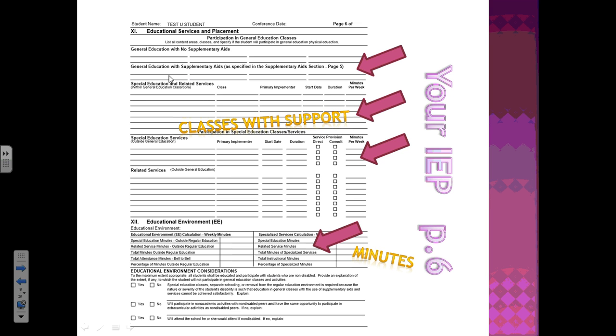Sometimes though, PE might work with general ed with supplementary aids. That means you're in PE, but you're going to get your accommodations. So if you take a test, then your test can be read in PE. So that falls under this category. They might look a little bit different because our IEP form has changed in the last couple of years.